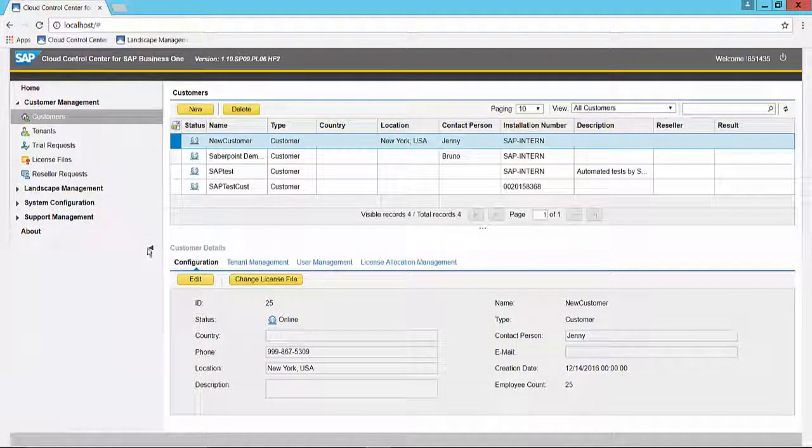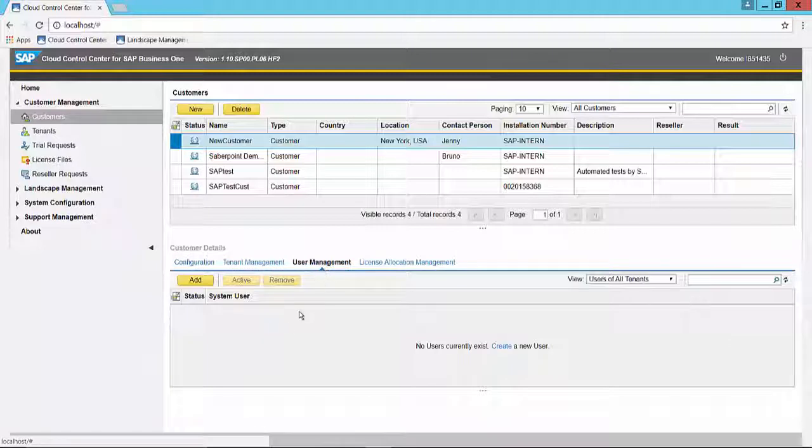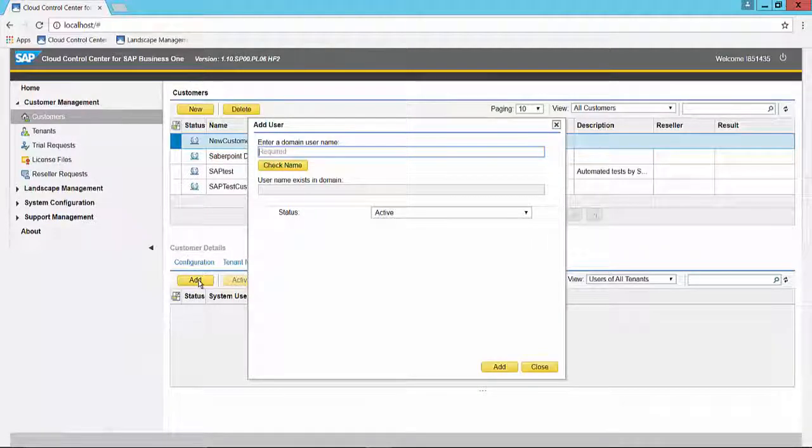At the top, we see a list of all of the customers in the landscape. We are going to highlight and choose the one that we want to work with. In this case, New Customer, the one that we created in a previous video in this series. And then to create a user, in the bottom section of the screen, the display, we choose User Management. No users currently exist for this customer, so we will click the Add button.